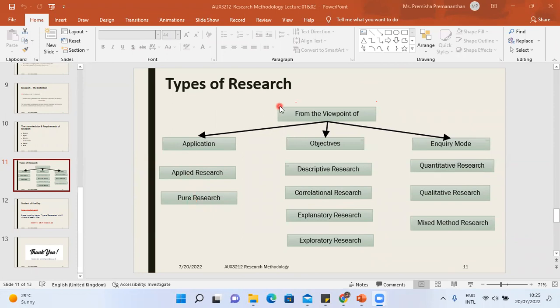No. No, because that's the same perspective. Within the application perspective, the same research can't be both applied and pure, but the same research can belong to different perspectives, like applied and descriptive and qualitative, or pure and correlational and mixed method. Okay, so I guess you are clear about that.